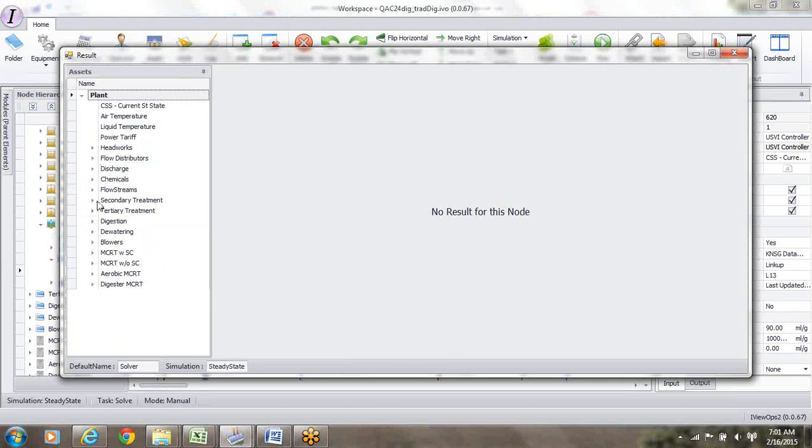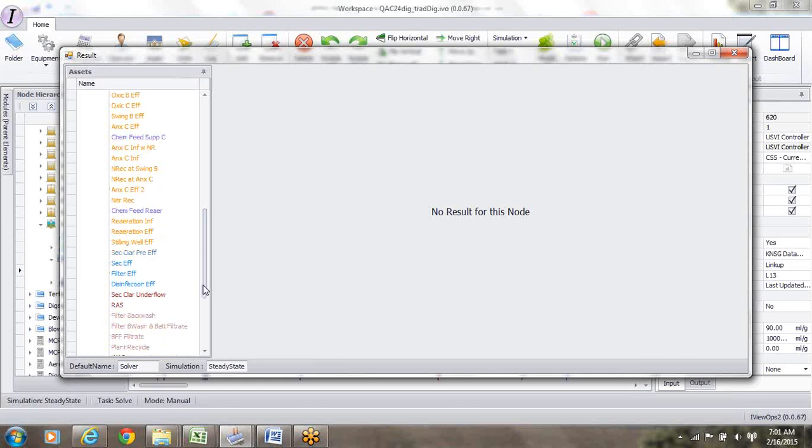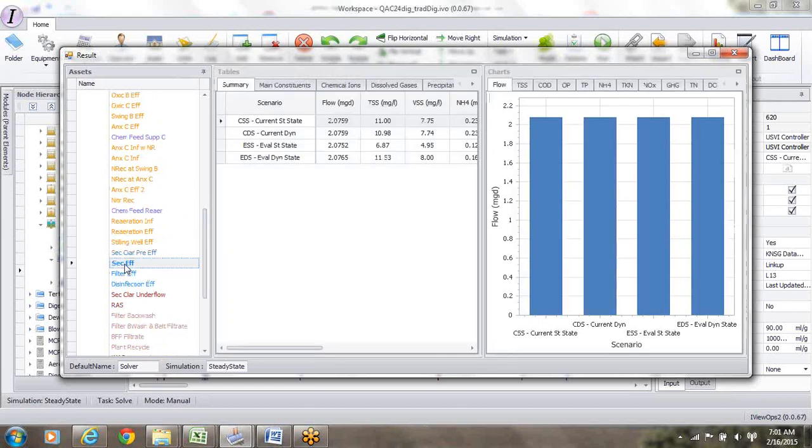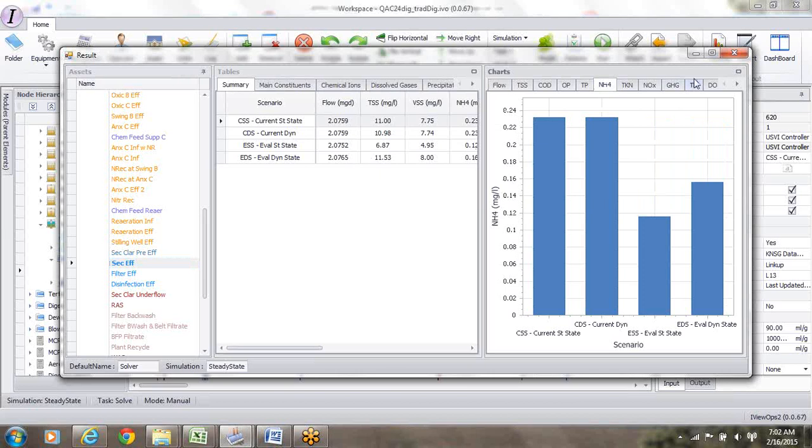And you see the hierarchy here. Go to a flow stream. Let's say we want to look at the secondary effluent. Go to the secondary effluent and it'll give you the results in steady state for each of the different scenarios. You can look at it in the table. You can look at it in the graph.